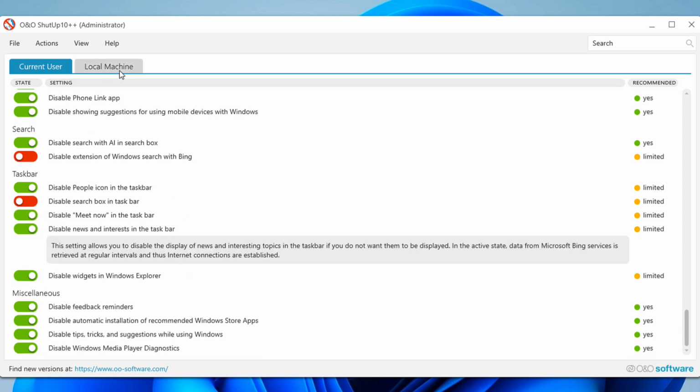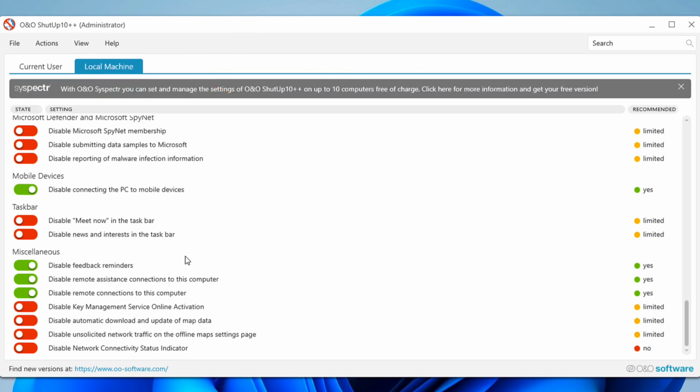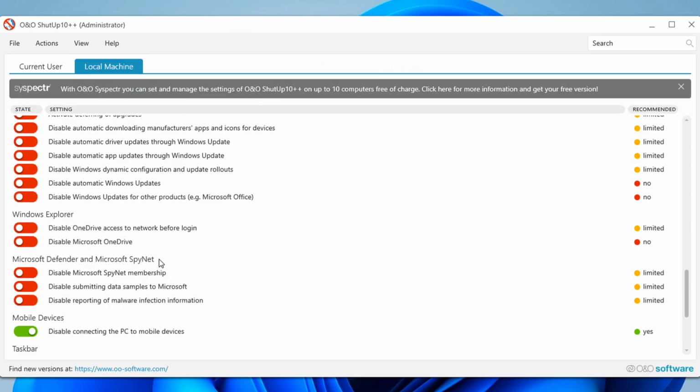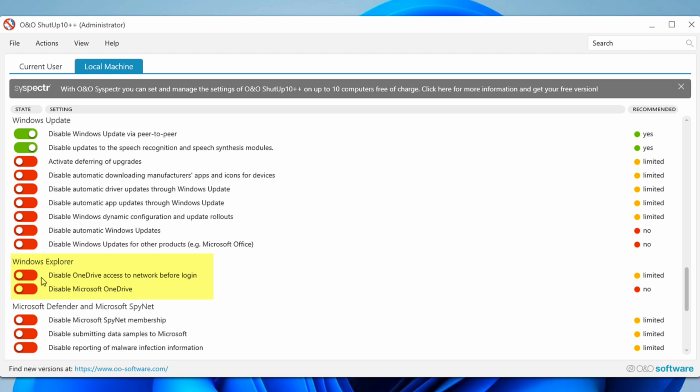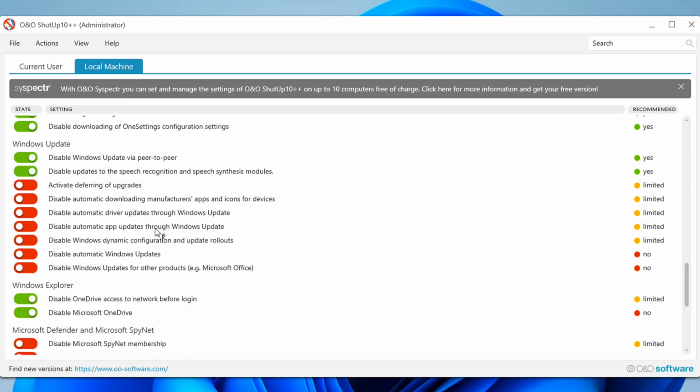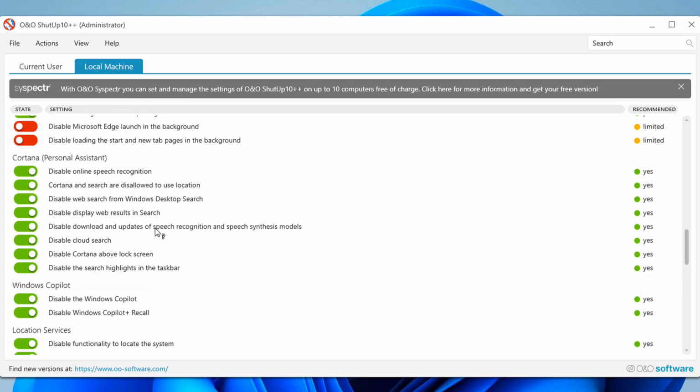But what you want to do to disable OneDrive is you're going to click on Local Machine. And once you click on Local Machine, since we're already at the bottom, we're going to scroll up a little bit. And you can see right here, we're going to disable OneDrive access to network before login. And we're going to disable Microsoft OneDrive. And then that's about it. That's about all I usually do on my systems.